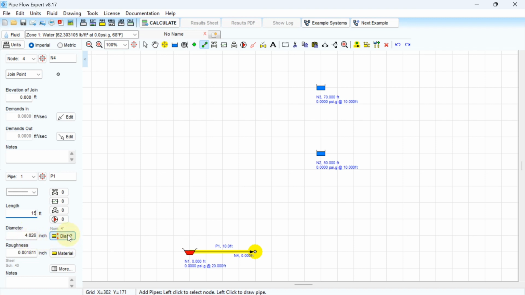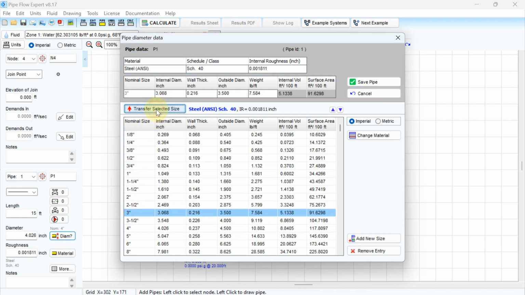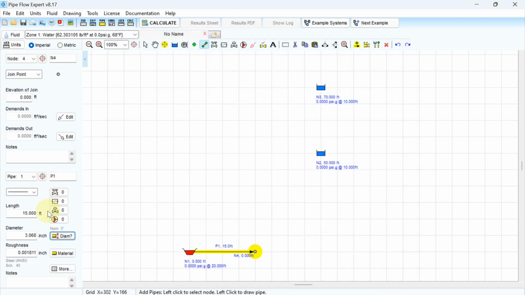So here you will get the option of change diameter. Hit on that. By default it is 4 inch and see the material is steel. So I want to change the diameter to 3 inch. Okay, I have selected 3 inch from here. Transfer selected size. Now see, the nominal size is showing 3 inch. Hit on save pipe. Here also now the value is 3 inch.